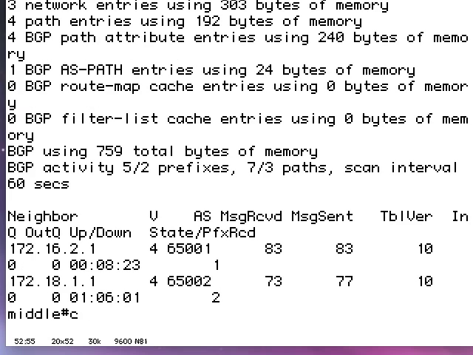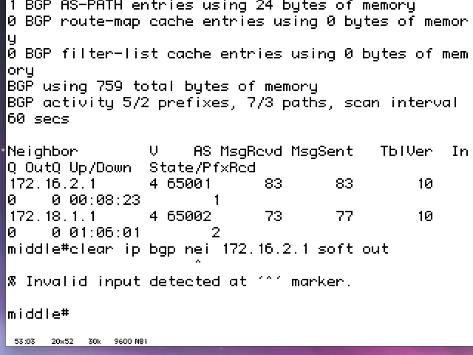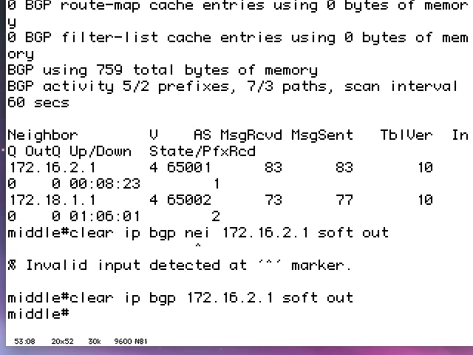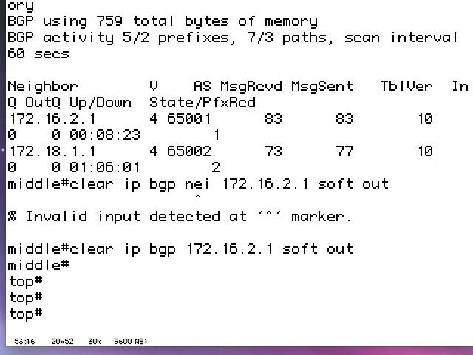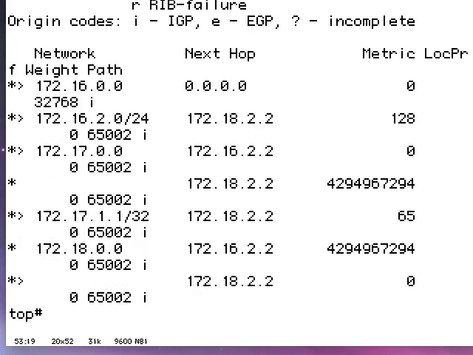Okay, let's clear my BGP configuration. Clear IP BGP neighbor 172.16.2.1 soft out. And let's go to the top router and see what effect that had. So this is pretty cool. We've successfully eliminated those metrics. And actually I've still got some old routes from the other ones. So let's clean that up too.